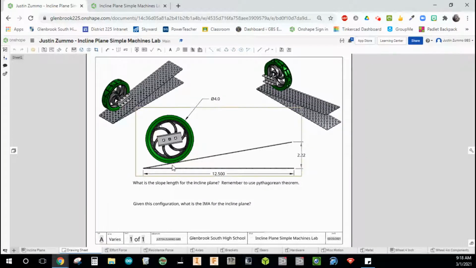So here we have the right side view of the incline plane assembly, and I've included a few dimensions for you. So I did include that 4-inch diameter for the wheel as a reminder. For the linear distance across the bottom, we have 12.5. And for the height of this inclined plane, we're going to use a value of 2.22. So the first question I ask is, what is the slope length for that inclined plane? Remember to use Pythagorean theorem. So using 2.22 and 12.5, calculate what the length of the incline is.